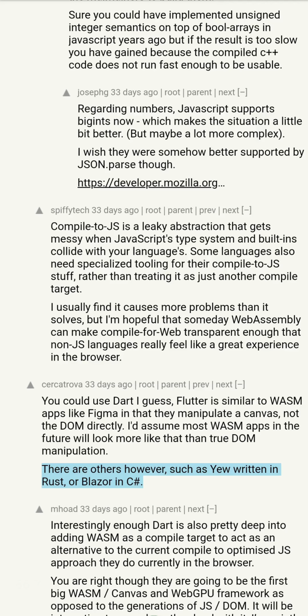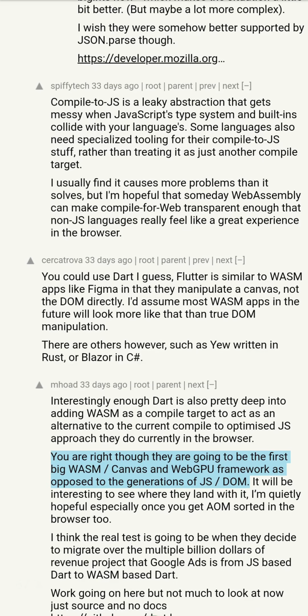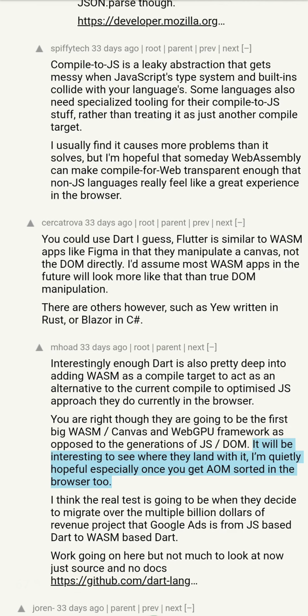Interestingly enough, Dart is also pretty deep into adding WASM as a compile target to act as an alternative to the current compile to optimized JS approach they use in the browser. You are right though, they are going to be the first big WASM/Canvas web framework as opposed to the generations of JS/DOM. It will be interesting to see where they land with it.